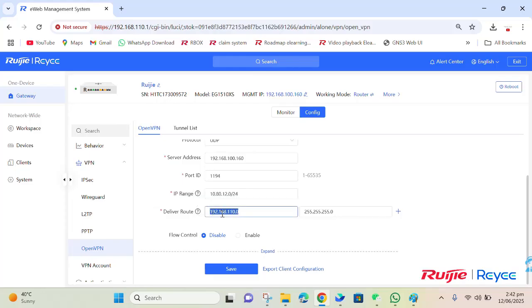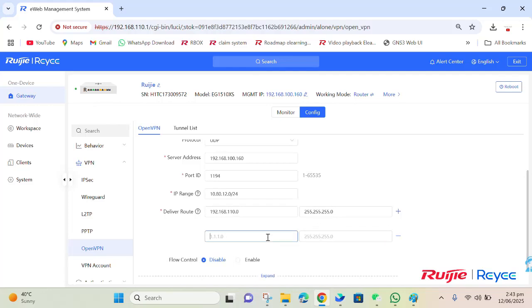Basically specifying the VPN dial-up for the clients to access the LAN network segment of the server. The server informs the client that wants to access the server of the route information, the server LAN route information. You can configure a maximum of 3 routes, for example like this.